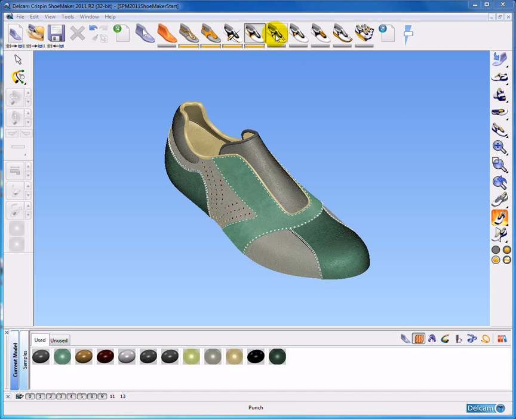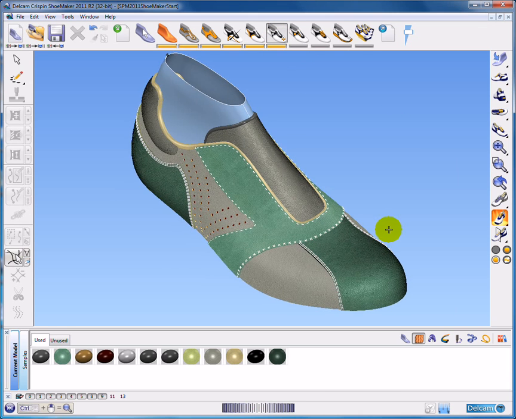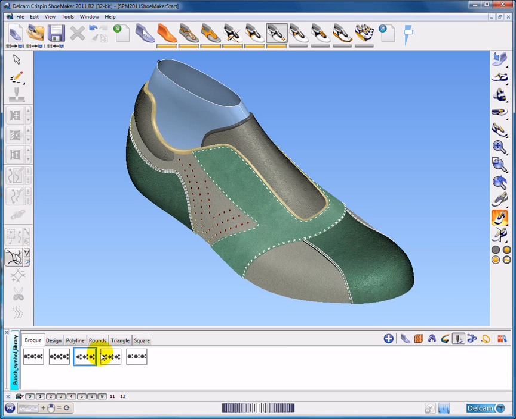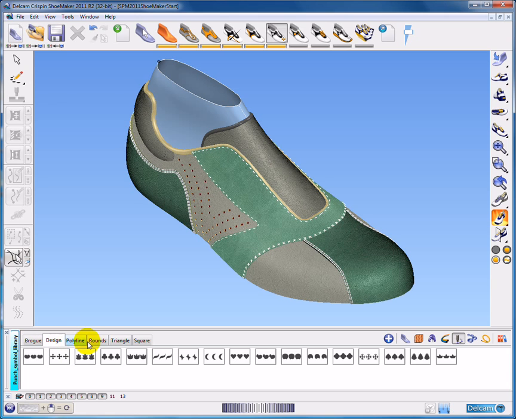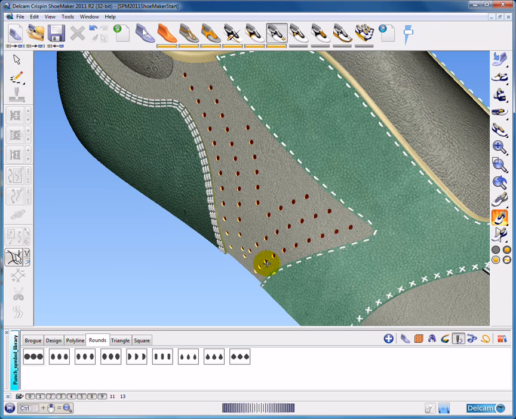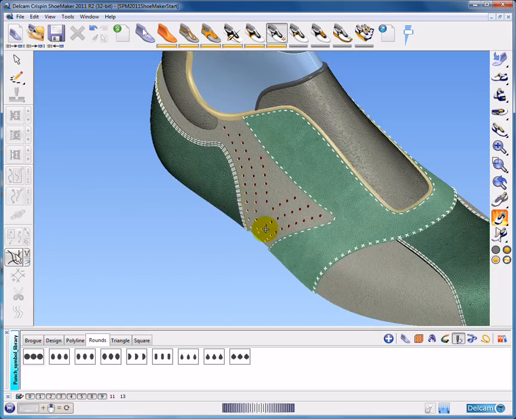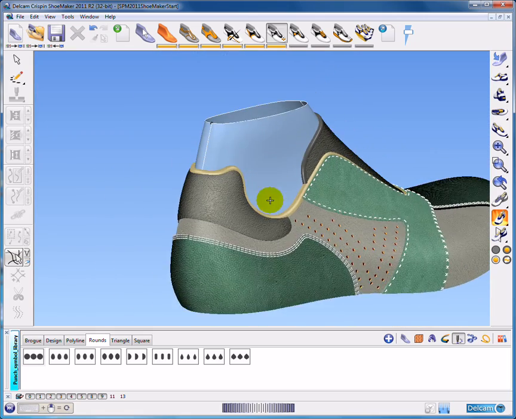Moving on to punches. Again, clicking the punch button brings up the operations down the left hand side, and again we have a library of punches which contains different punch patterns, different punch shapes, triangles, squares, rounds. And you can see here we've already got some punch patterns, some punch holes applied to the part. So I'll show you the process for applying these now.